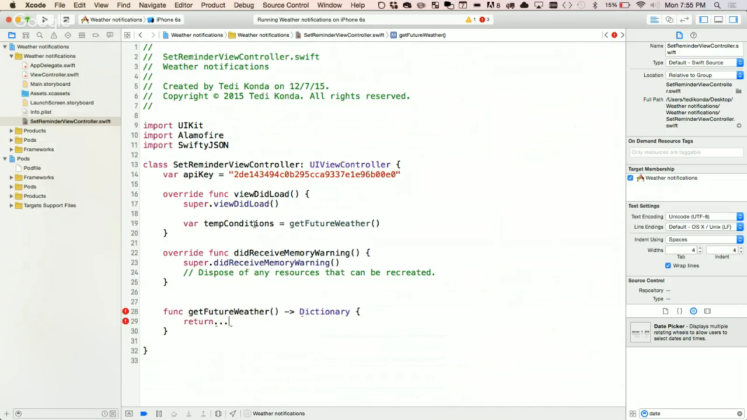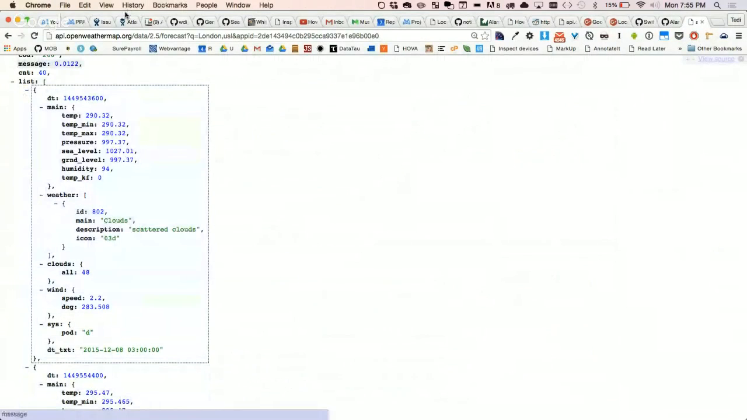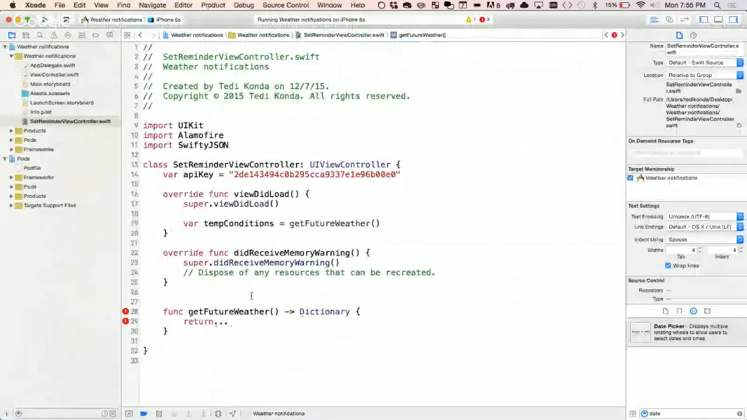So you're going to have your API logic here, and to test if it's working on your view load, go ahead and print the results. So go ahead and pull your future weather conditions, and I'll just paste the URL here so if you can't find it, you can.